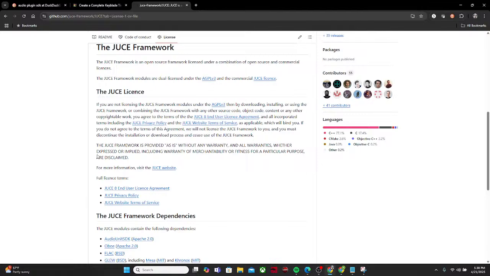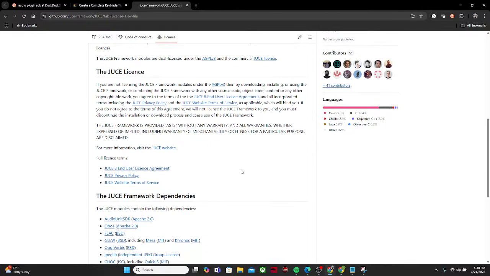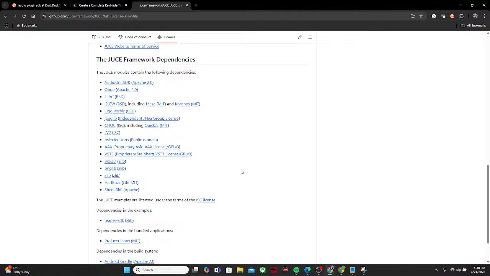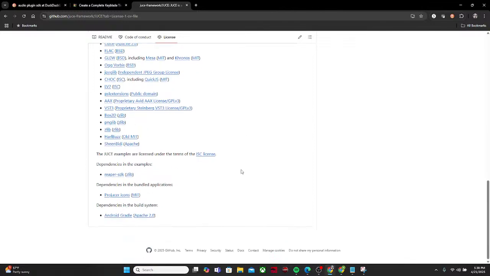Okay, Juice 8. End user licensing agreement. The agreement is a legal agreement for the licensing of Juice 8 framework between you and Raw Material Software Limited, a company registered in England and Wales with company number 0397116. Registered office address at 5 Technology Park, Colindale Lane, Colindale, London, United Kingdom, NW96BX.